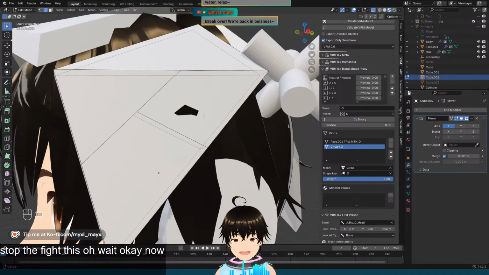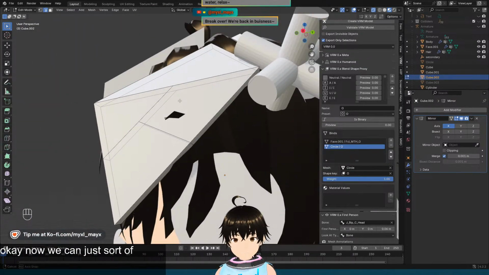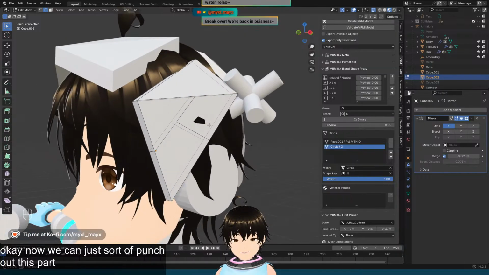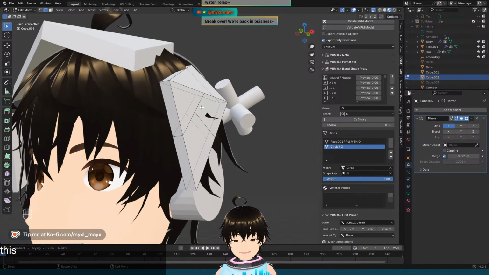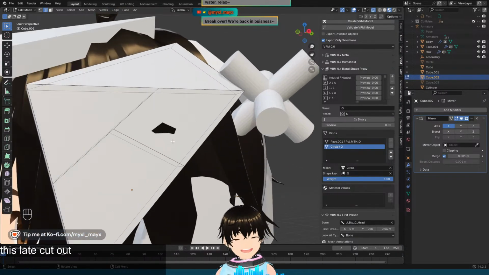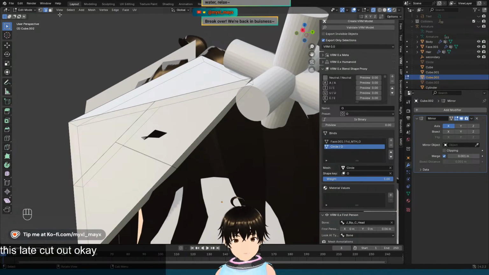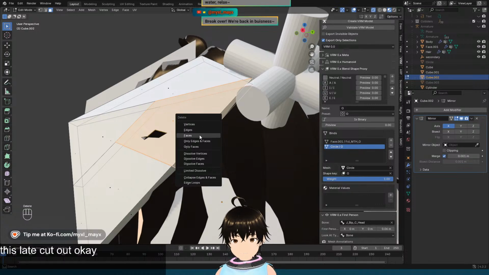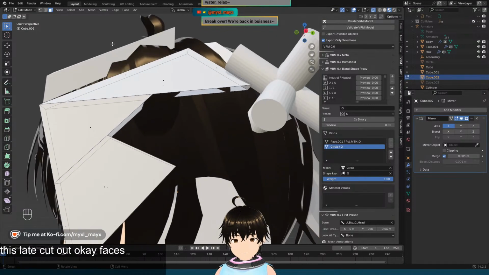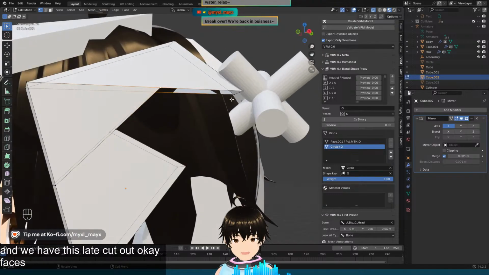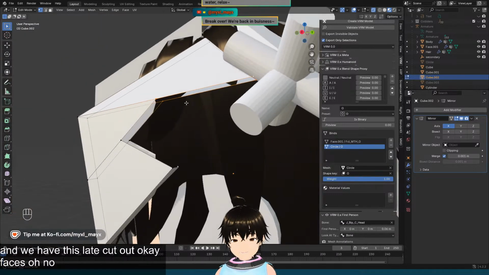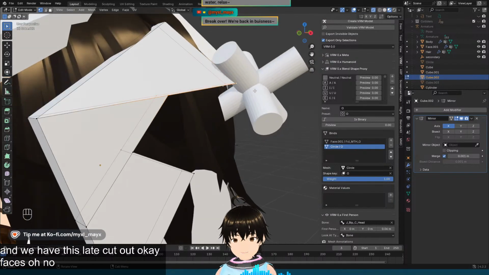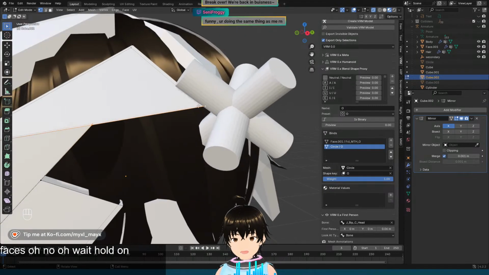Okay, and now we can just sort of punch out this part. And then we have this like cut out. Oh, okay. Faces. Oh no. Oh wait, hold on. That's like poking into here.